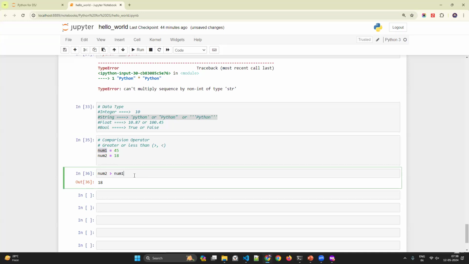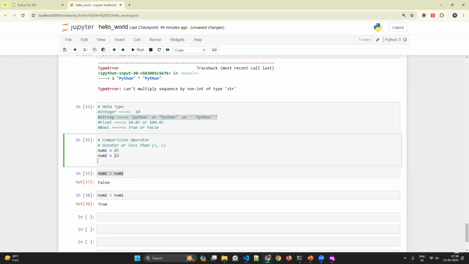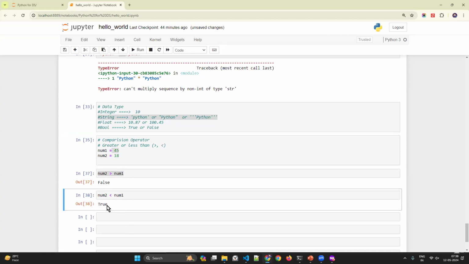If I run the cell, it will give me output in true or false. Currently we got a false because 18 is not greater than 45. Same thing I will do with less than. What will the answer be? True, because obviously 18 is less than 45. That's why we are getting a true value.